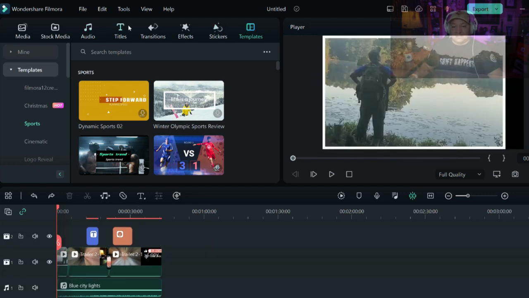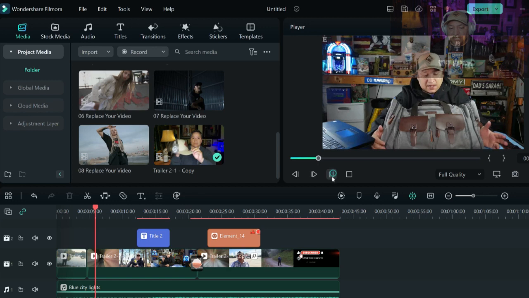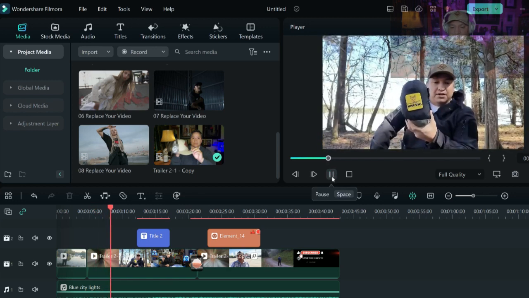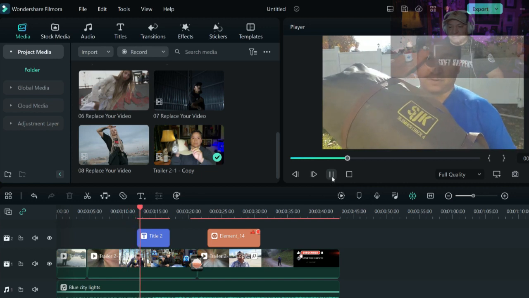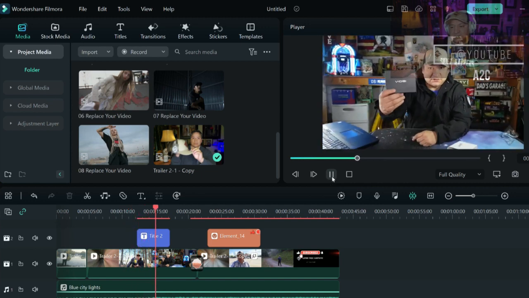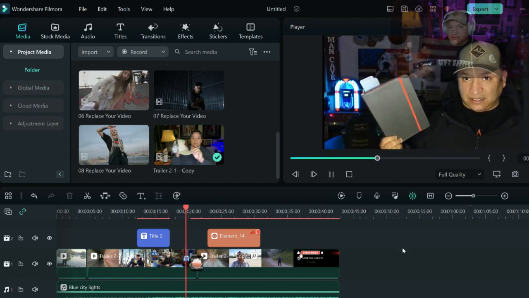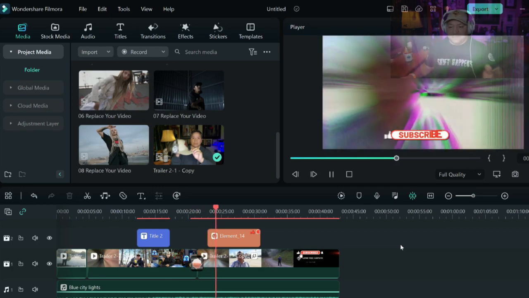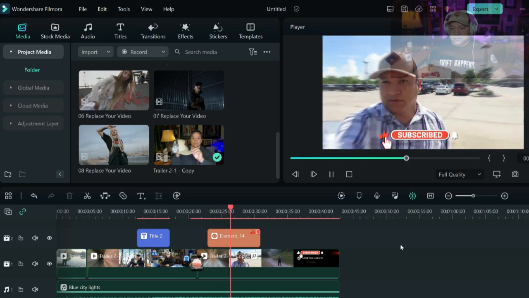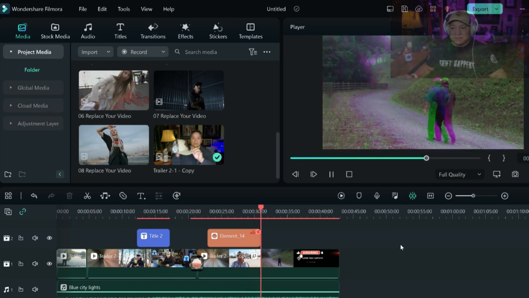So you've got all these tools up here. Once you feel comfortable about everything, you go ahead and play it, and it gives you that music that you added. It gives you the text that you added, and it gives you your transition, gives you that subscribe, and you can see that effect.